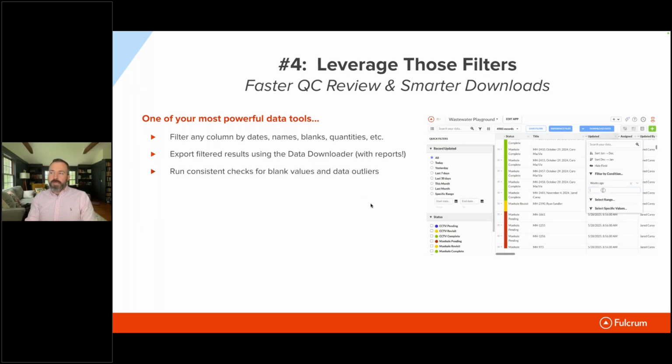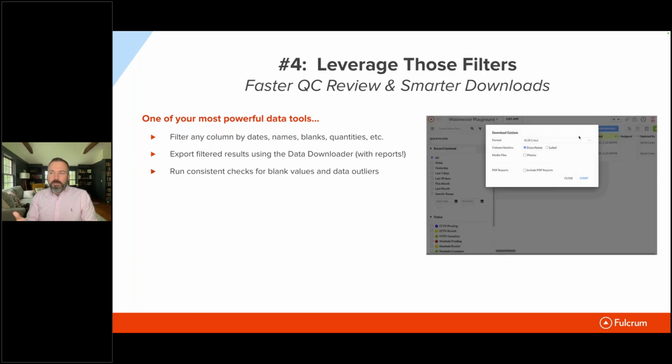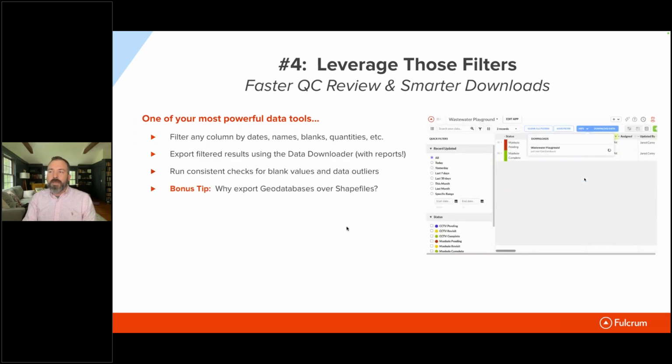Also, filters can be set for mins and maxes, and maybe you just want to look for all the blank values in your cells in a current app. Set that filter, save it, and then call it up, and you can do fast QC that way. Very relevant. There's a bonus.